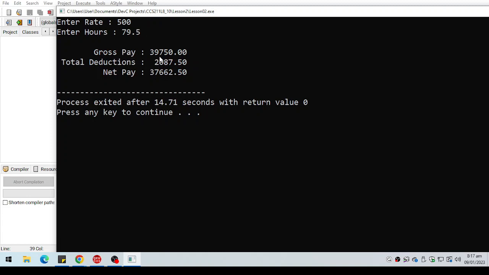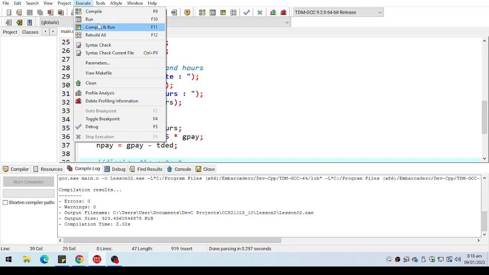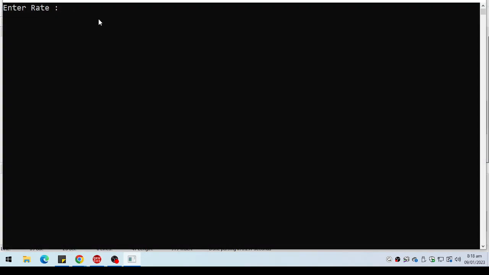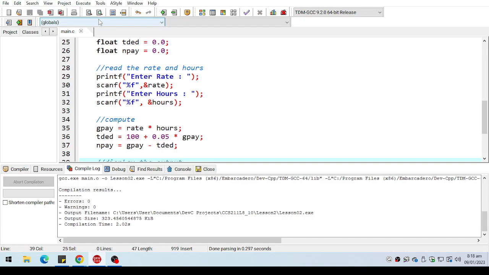So gross pay is 39,750, total deductions is 2,087.50, and net pay is 37,662.50. Of course, if I run the program again, I'll be prompted to enter rate, and then hours, let's say 78.25, then that's the output. Okay, so that ends my demo.